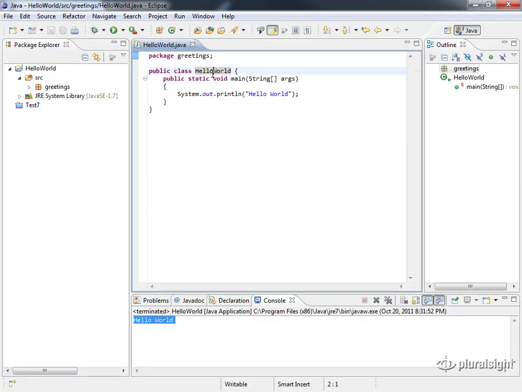conflict. If some other class was named Hello World, you could have two Hello World classes that lived in different packages. Packages just give you a way to divide that up. It also is very important to understand because this is how the file system is set up in Java.